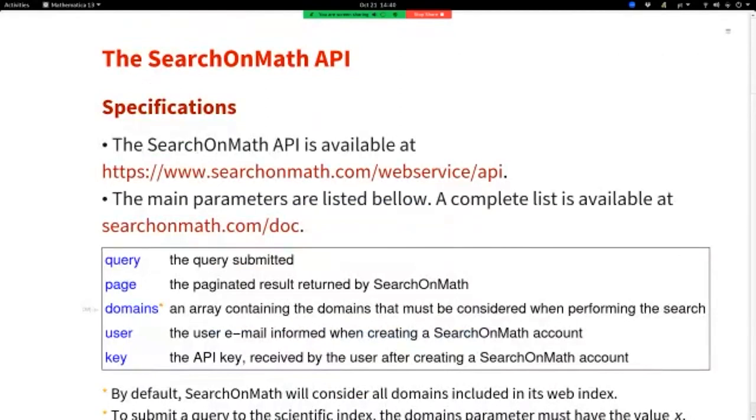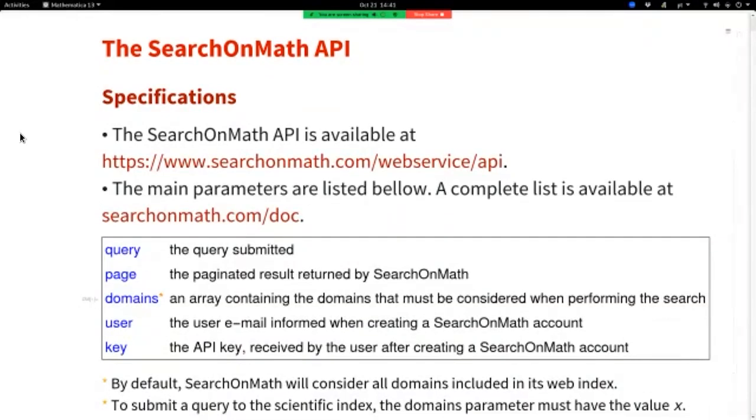What I am presenting here is a way to integrate SearchOnMath search into Mathematica using a notebook file. The idea is that users can search for math content without leaving Wolfram Mathematica. SearchOnMath has an API, which is available at searchonmath.com web service API. Through our API, any app can basically submit queries and get results in JSON format. So it's pretty easy to integrate SearchOnMath into any other application, and we'll show how to do this in our first version for Wolfram Mathematica.